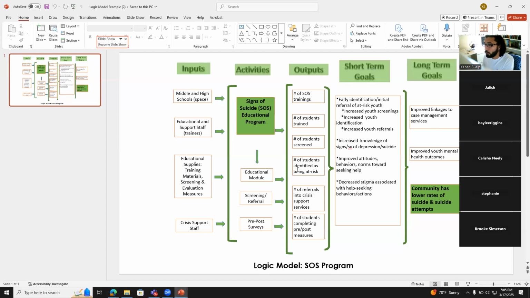And then you will have short-term goals. Okay, we had these inputs with these resources, we did some activities and we have some outputs, but what were the short-term outcomes and long-term outcomes, or short-term goals and long-term goals? What was the short-term change, the immediate change that you expect to see after the program? You are going to put those under the short-term goals.